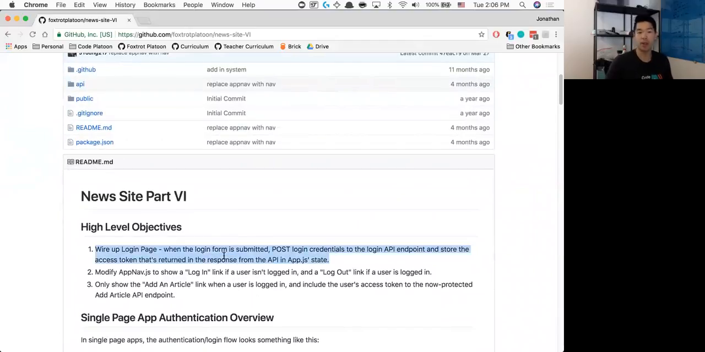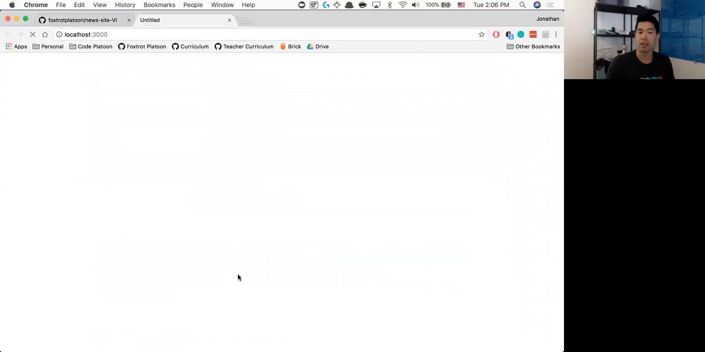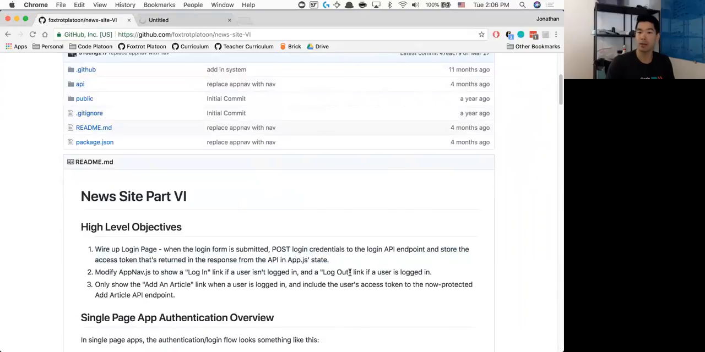So in new site number 5, all we did was wire up the login page. We just have a login page that has a form on it. We're able to get the content from that form. But now, whenever you submit the login, I'm going to post those credentials and see if I'm able to log in or not. I'm going to update it so that the nav bar at the very top has a login link if you're not logged in and a logout link if you are logged in. And I'm only going to show the add an article link when you're logged in, because you shouldn't be able to add things unless you are logged in.